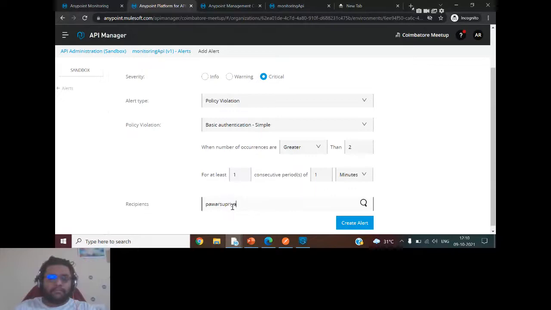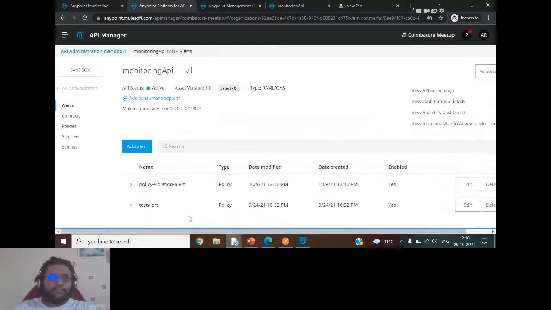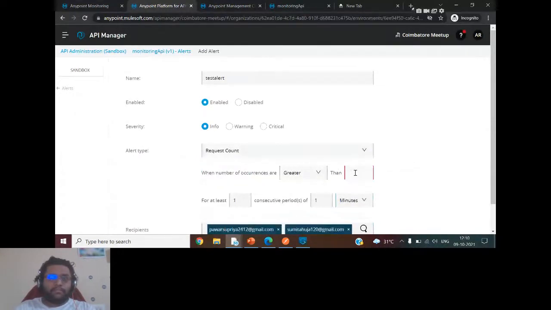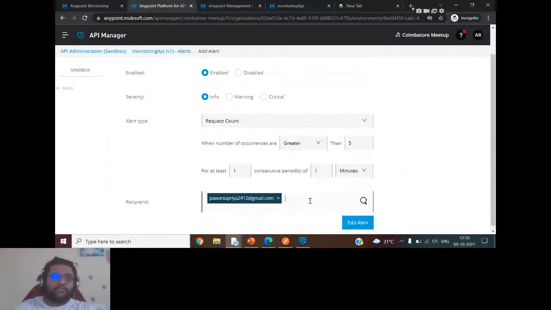So let me add my own mail. I click enter and I say create alert. So this is my alert. This is my earlier alert. For this, request count maybe 5 in 1 minute. I've just edited the alert, I've just changed it a bit.